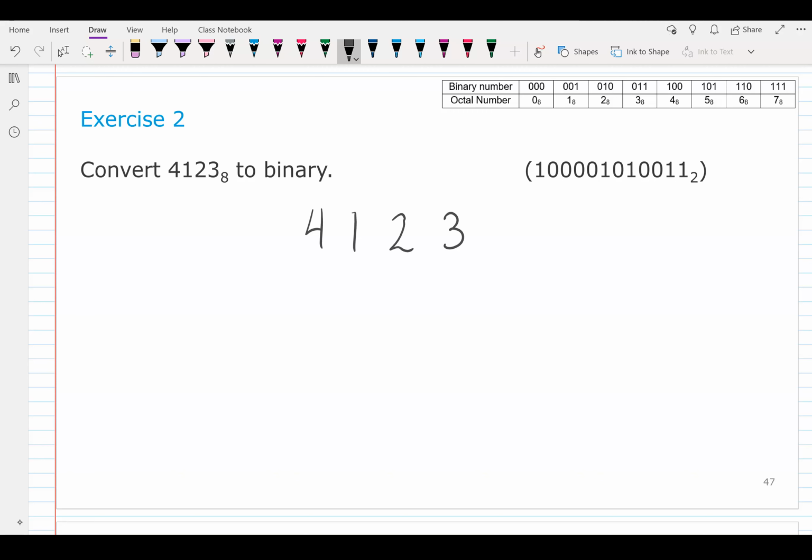It's the number 4123. And just as a quick reminder, that's because we have 3 1s, we have 2 8s, we have 1 64, and then we have 4 512s. That's what this number means. So in any case, let's break it up into binary.